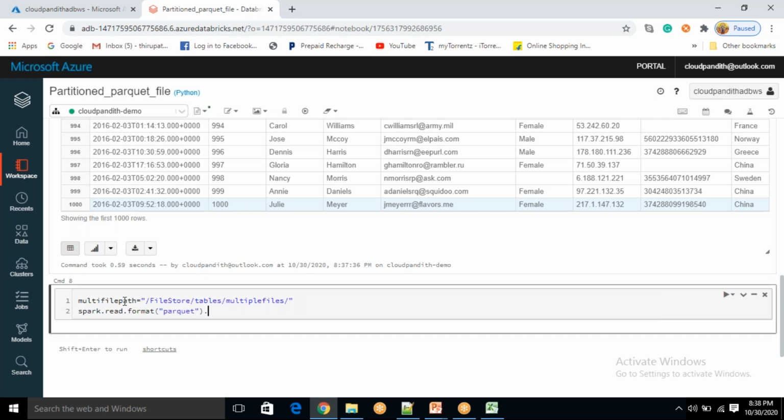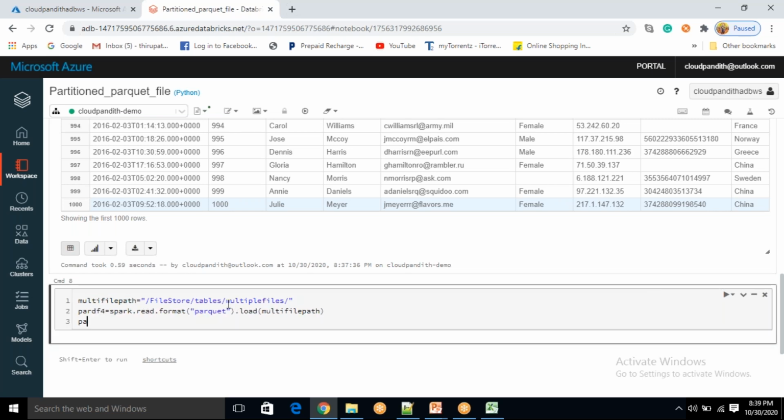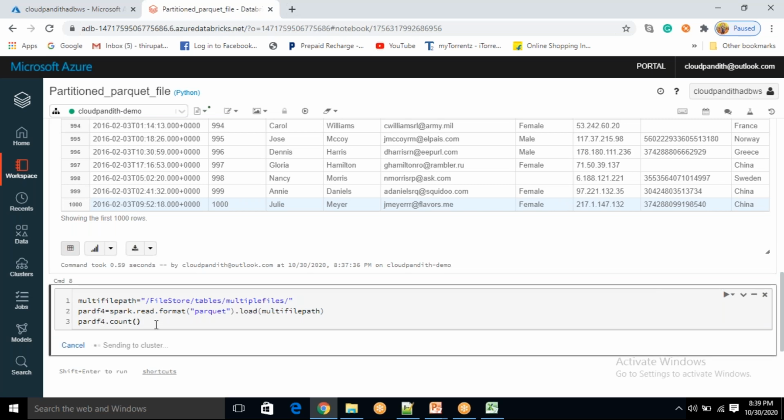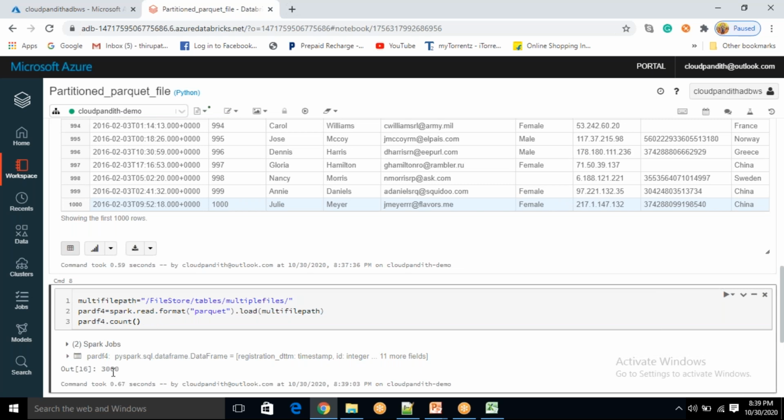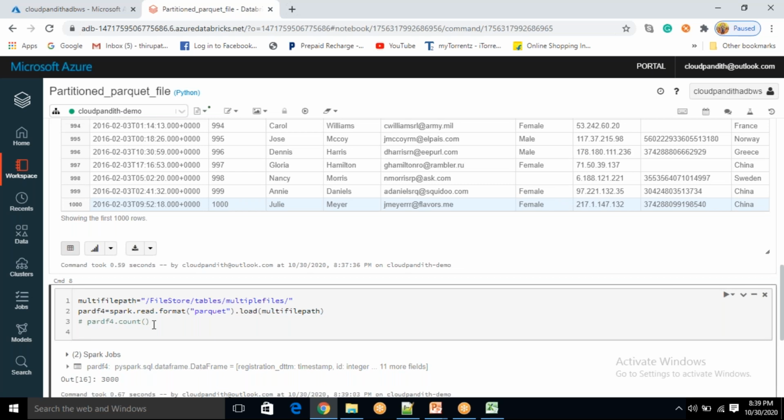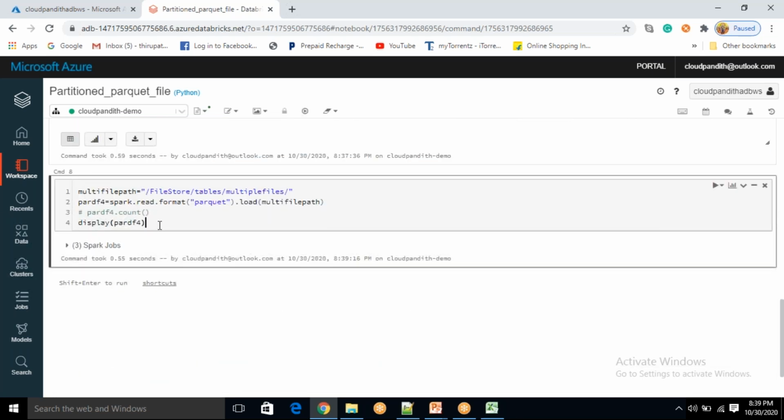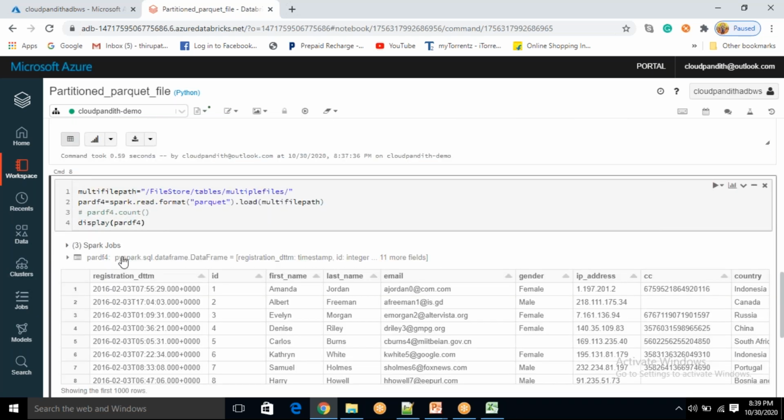I want to load data from this particular variable. This is Parquet df4. Parquet df4 dot count. Let's see how many records we have. There are total 3000 records. If you want to display, you just say display of Parquet df4. Execute it, you will be able to see the top 1000 records, and the remaining records are still available.